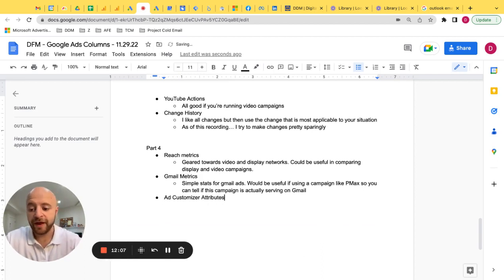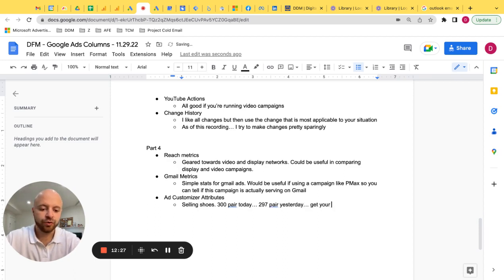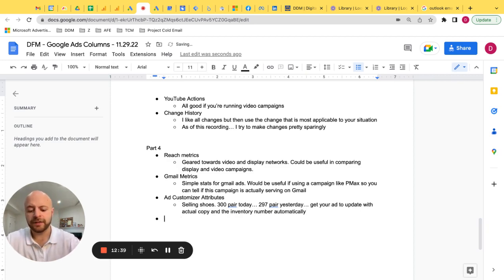Ad customizer attributes. I don't even know what the attributes would be, but you have to set up your own ad customizer attributes. So basically, if you're selling shoes, 300 pair today, 297 pair yesterday, get your ad to update with actual copy and the inventory number automatically. That's the best way to explain it. So I'm going to leave it there.